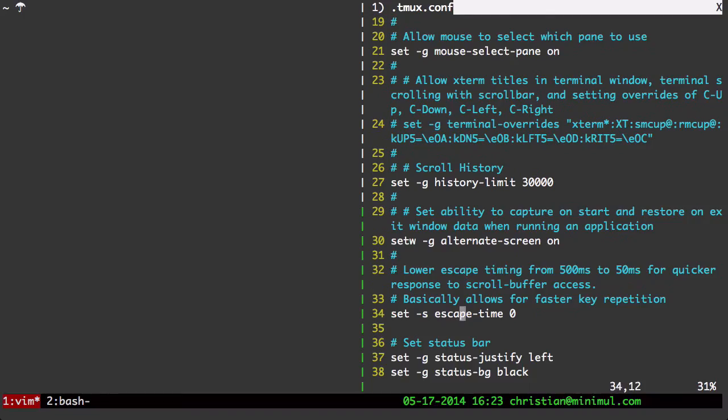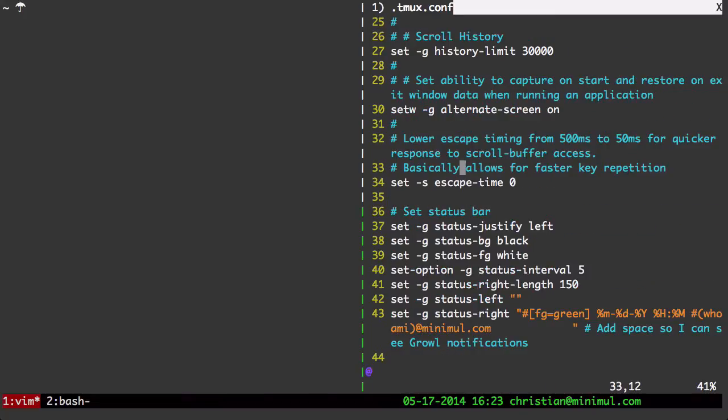All right, I'm going to continue to go down here. I'm not sure what this one does exactly, the alternate screen. Here, the escape time allows you faster key repetition, so I set this at 0. That's also pretty orthodox practice.